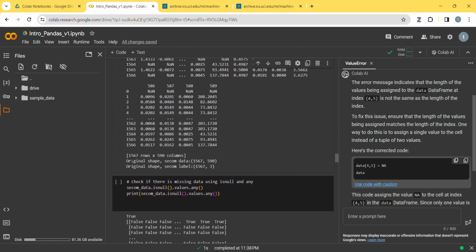So there's 1,567 rows, 590 columns. The original shape of the sequence data is rows, columns, right? The original shape of the label is these rows, and then there are 3 columns of it.